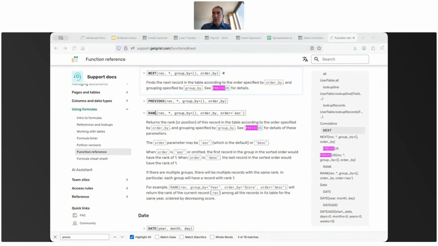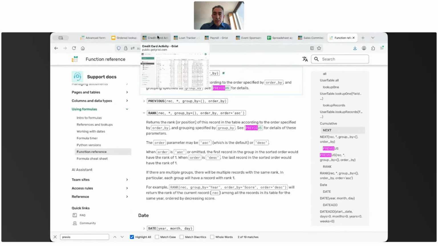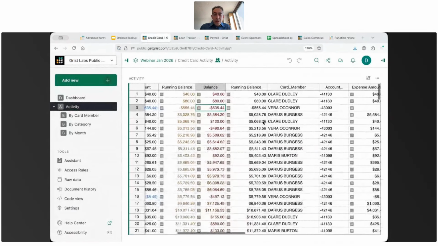Basically, the first record will return a rank of 1. The second would be a rank of 2. I haven't found rank useful very often, but one time it's useful is, for example, if you want to find the top n transactions, let's say top 10, then you could use a formula like this. Let me show that in this example with a credit card.